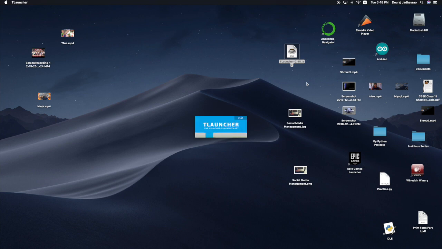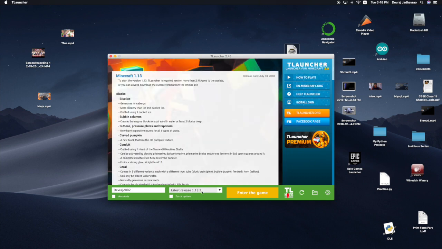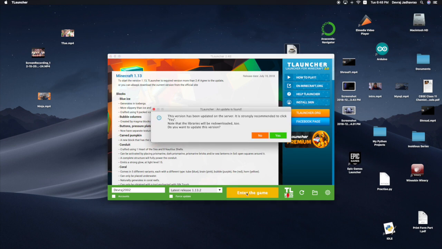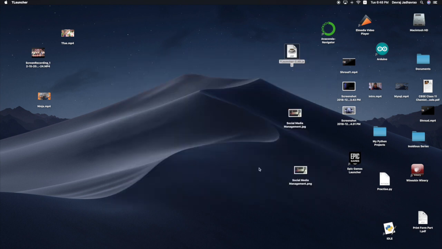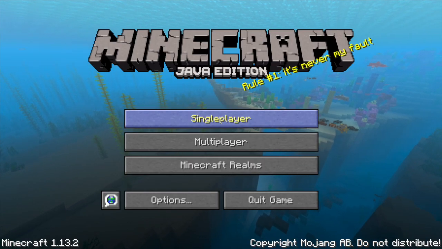So here's the TLauncher, the launcher for Minecraft. And it's the latest version, current is 1.13.2. Just go and click enter game, and the app will launch. Here we go. You have Minecraft latest version 1.13.2 on macOS Mojave free. Here's your Minecraft.